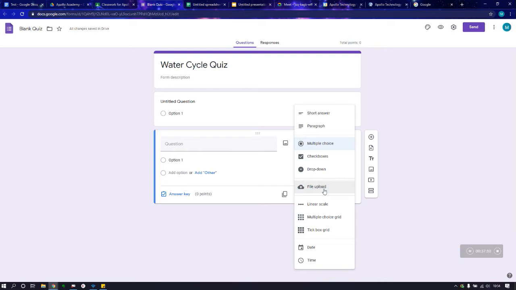This can be great if we want pupils to upload a file of an image that they've taken as the answer to the question. A linear scale, so 1 to 5. It may be for the water cycle: how much do you think that global warming is affecting the water cycle, or how much is pollution affecting the water cycle? 1 to 5. We've then got a multiple choice grid that puts our multiple choices in a little box rather than a list, and a checkbox grid, which is like our check boxes, but again in a grid format rather than in a list, and then a date and a time if we want them to put a date and a time into this.